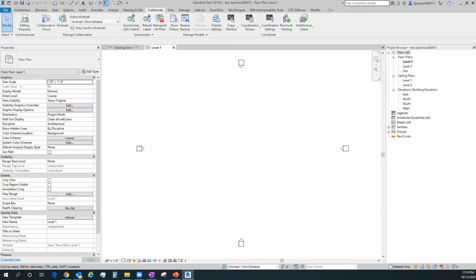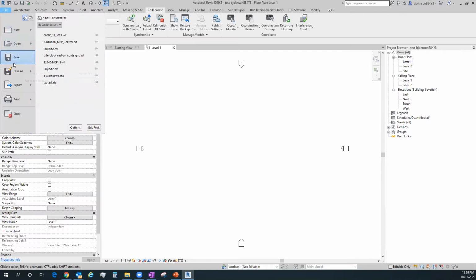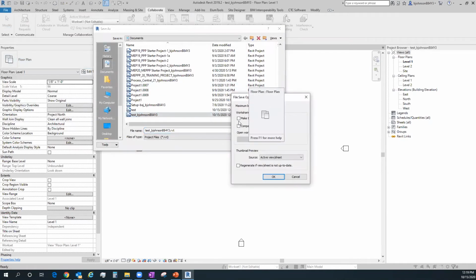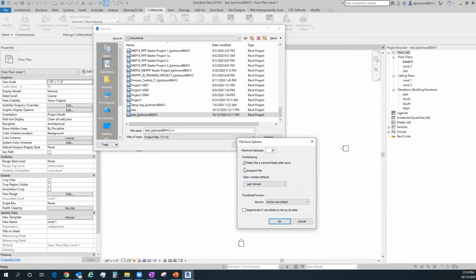If you presume that somebody still has a good file and theirs is not corrupt, that would be a good time to make a copy of that and just place it in a temporary location on their user drive, in case that is the most recent synced copy. So if that was the case, you could actually turn that into a new central model, right? If I was in a local file and went File, Save As, I could do Save As Project, and under my options here I could say make this a new central file at that point, and also compact the file if I wanted to.